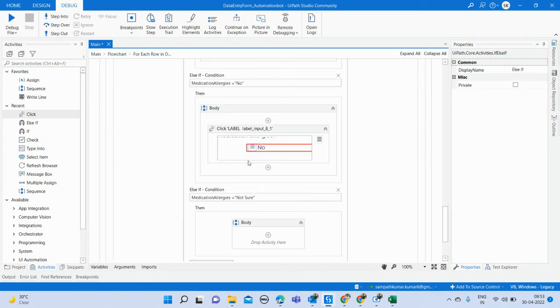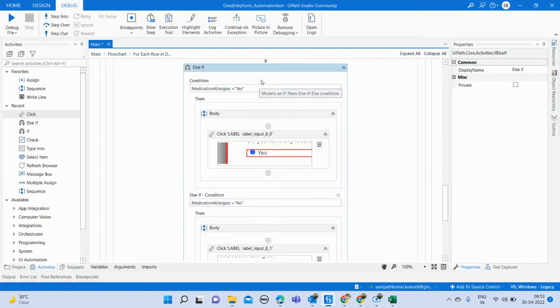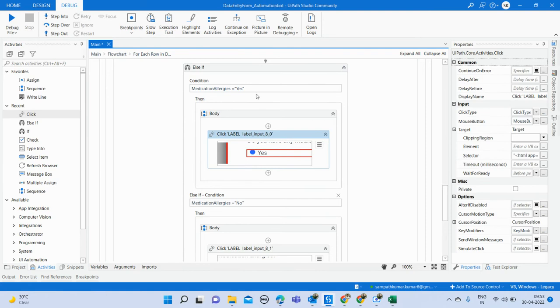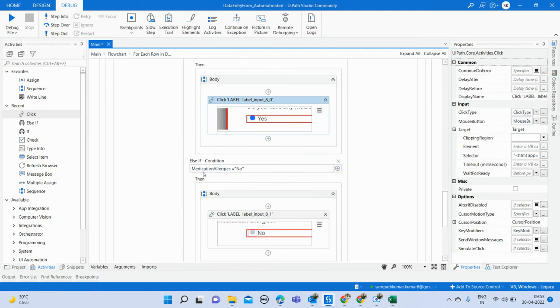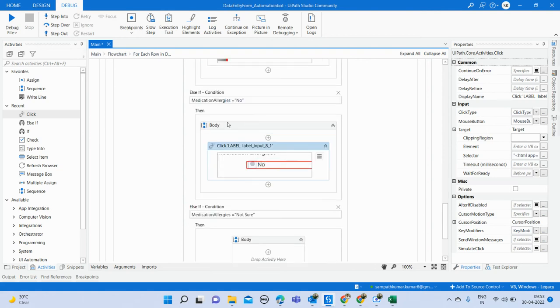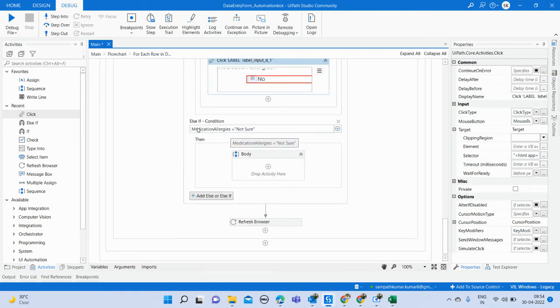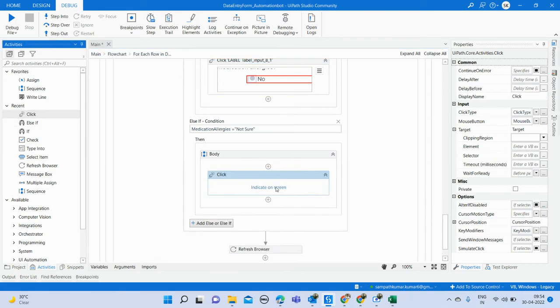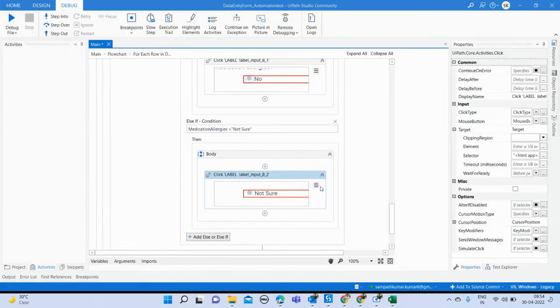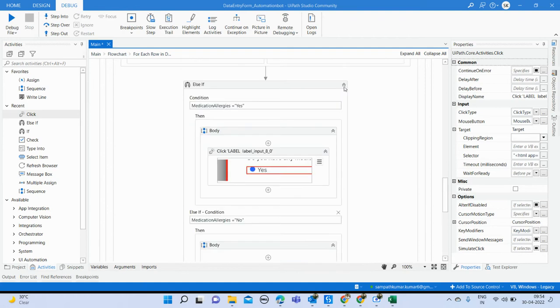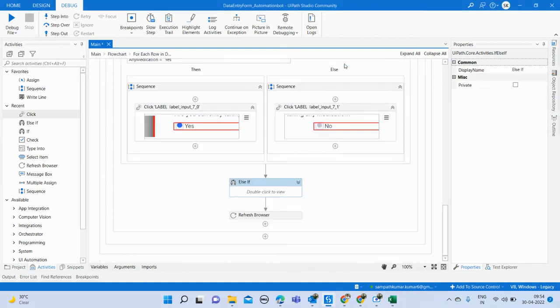So what will happen now? The bot will decide by checking this condition. If it is yes, it is going to click this activity. If it is not yes, then it is going to check this condition, what would be the value of this one. If it is no, it will click this activity. If not these two values, then again it is going to check the other condition that we have here, and it is saying not sure. Then here it is going to choose the option as not sure. That's it. So if you have conditions like this, you can choose the else if condition.